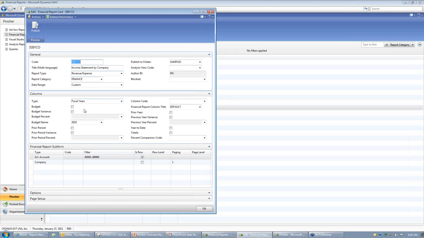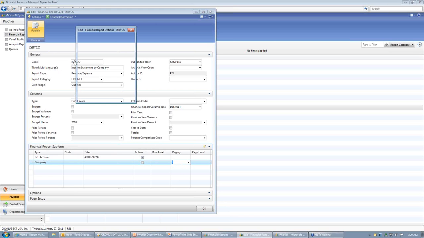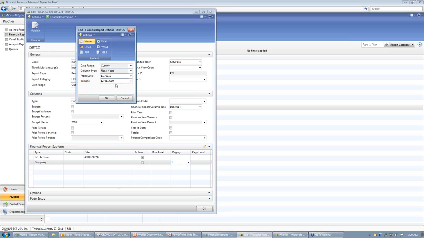So this is just like that first income statement we ran. The only difference is I've added one more row here. As we can see, we've added a type company. We've added a paging level of 1, meaning it's a first page break. You can add up to 3 levels of page breaking. So we first want a page break on company. If we go ahead and run this report, I've already got 2010 there.